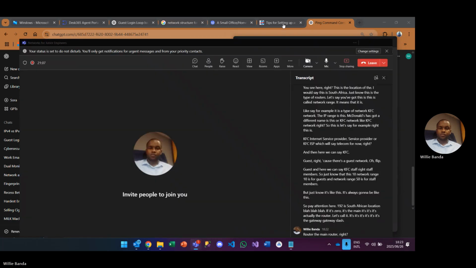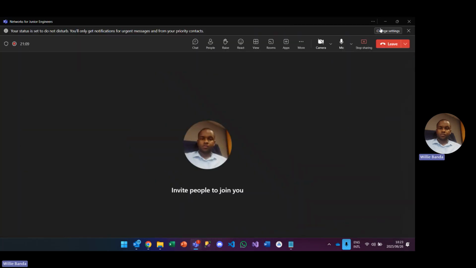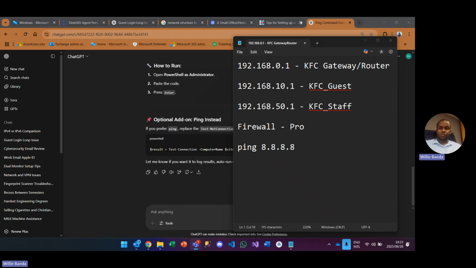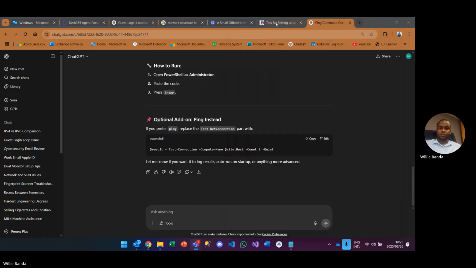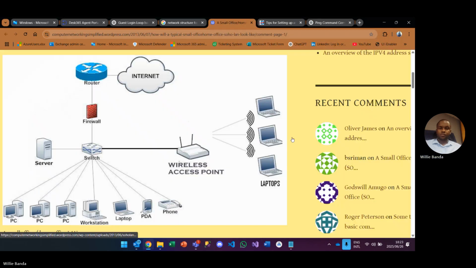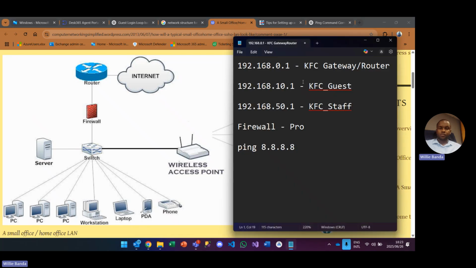Apologies, guys. Just check here, bear with me. 192.168.0 is the gateway, the main router over here. And then network range 10 is the Wi-Fi.